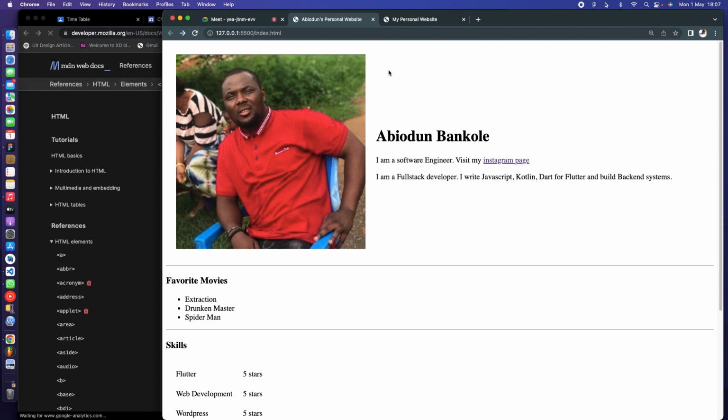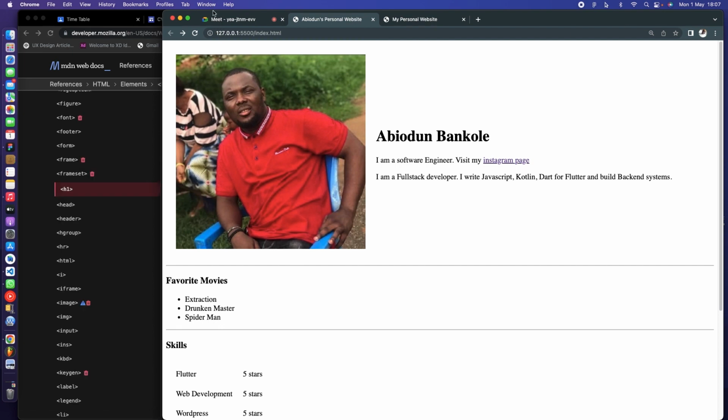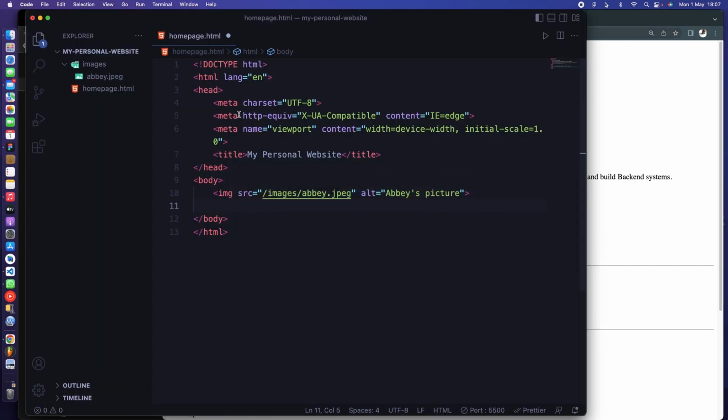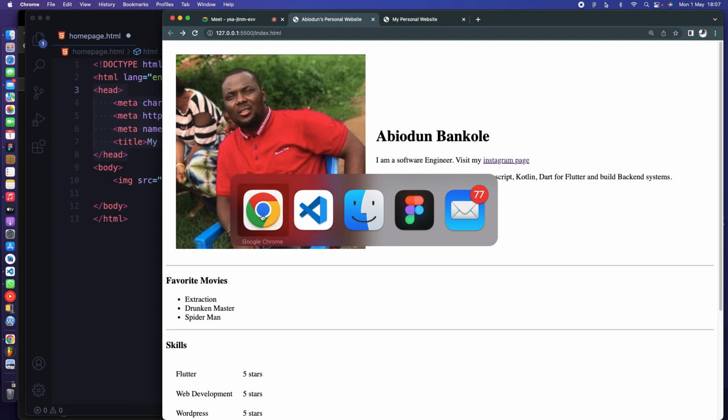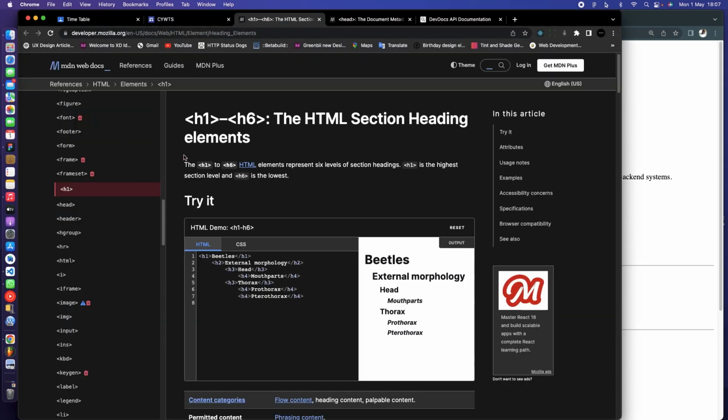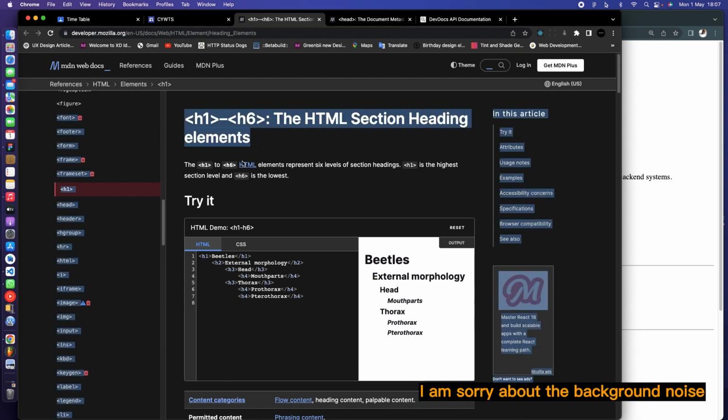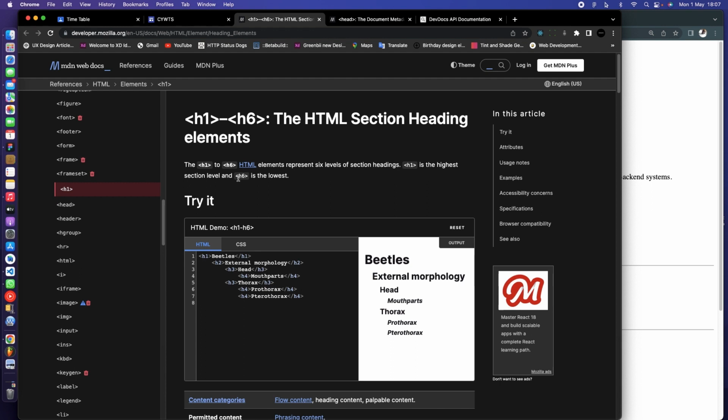Now headings is different from the head tag that I talked about. So heading is not the same thing as this. This is the head tag that just keeps the things that describe what your website is doing here. It is not the same thing as H1 to H6. You can see the HTML section heading element. This heading element is just representing the 6 levels of section headings, and the highest section level is H1 and the lowest is H6.